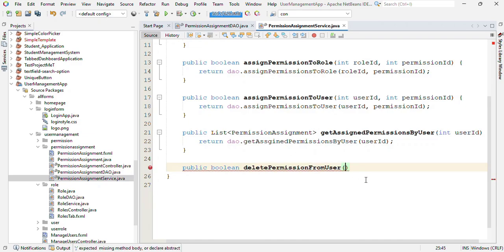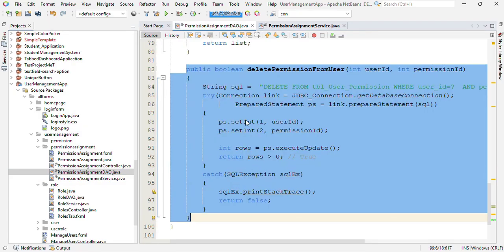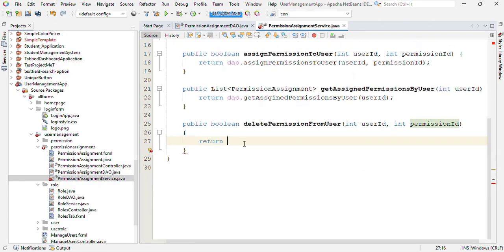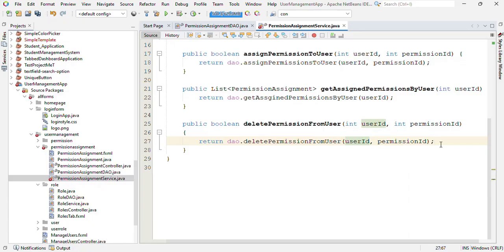To that, let's add, for example, int user ID. Then we have int, for example, permission ID. And here we want to consume data access object. We have delete permission from user method. Simple. We have already injected data access object. There is no problem. Simple. Return data access object. And we have delete permission from user method. Okay. Everything is fine. As you can see, we consumed data access object in correct way.